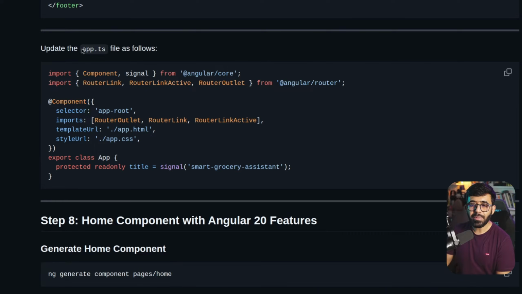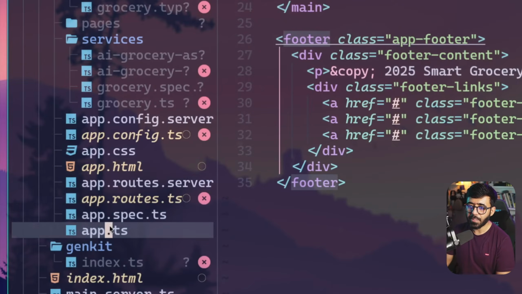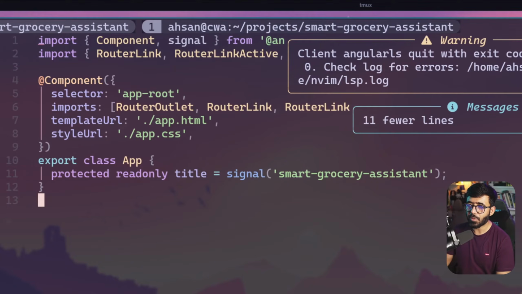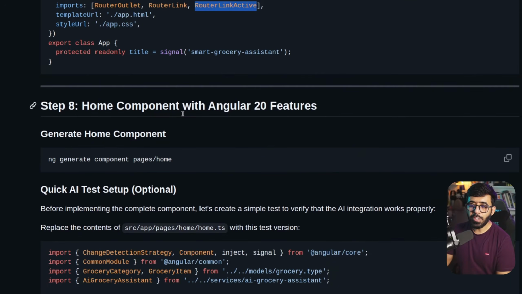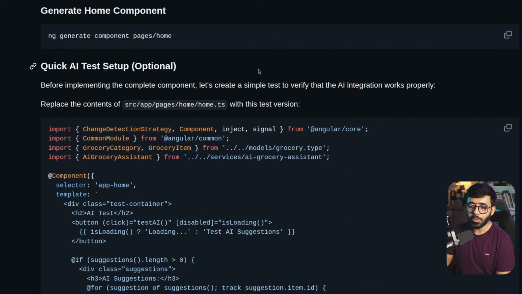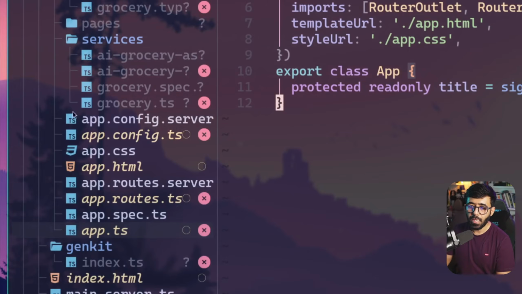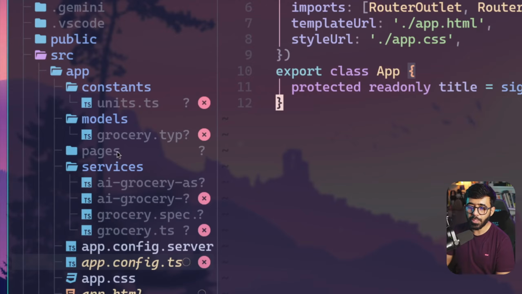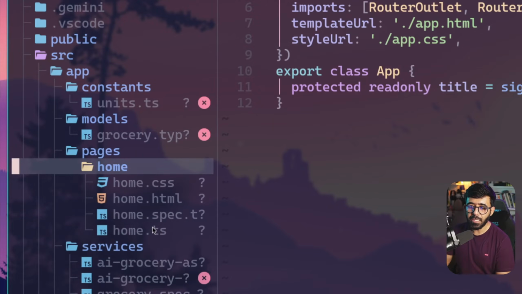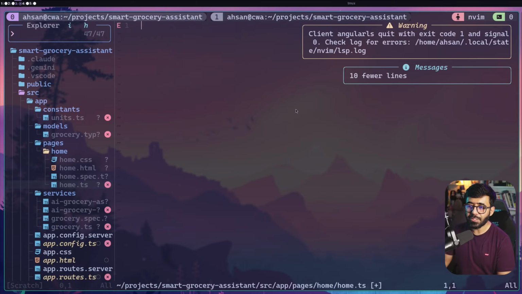Now we are going to update the app.ts, and the reason primarily is using the router outlet, router link, and router link active because of some styles that we have. So I'm just going to copy this now, go to my app.ts, and here I'm going to replace all of this and save this. Now if we scroll down, we already have created the home component, but I have to update the home TS file. So I'm going to quickly copy this. I'm going to go to the home component inside pages, home, and here we have home TS. So I'm going to replace all of this basically.